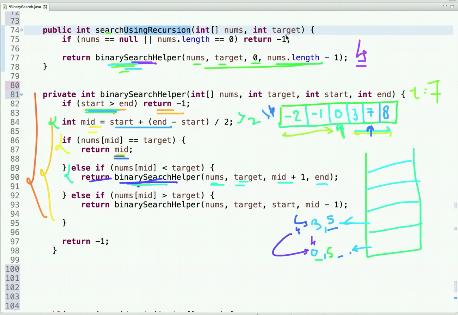So we have found the target value at the fourth index, and when the method returns the value, it is popped out from the call stack. So we get the final answer, the final index, which is 4, and this value is present at the fourth index. Now let's talk about its time and space complexity. Its time complexity is big O of log n.